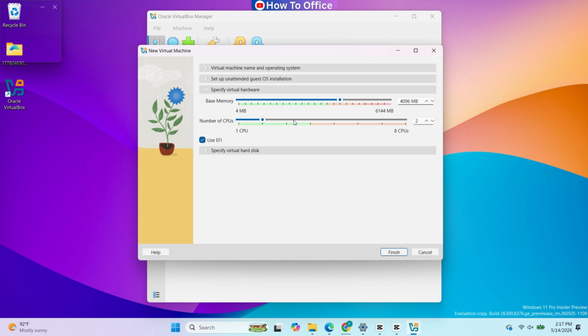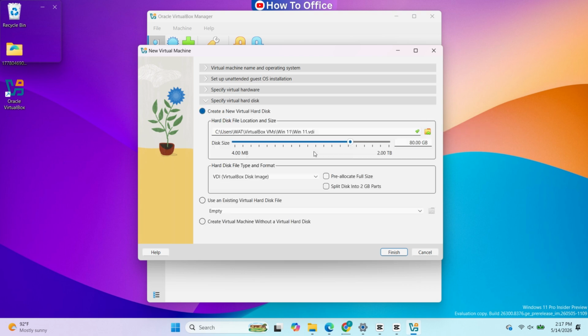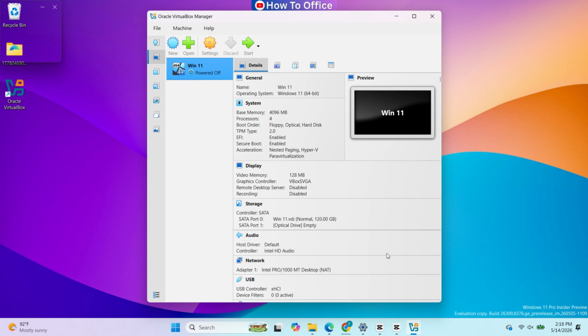2 cores are enough for basic use, but you can assign more if your CPU allows it. A good rule is to use no more than half of your total CPU cores. Continue to the storage section. Here we need to create a virtual hard disk. I recommend selecting at least 80 GB of storage, although 120 GB is even better if you plan to install software. Finally, click Finish.